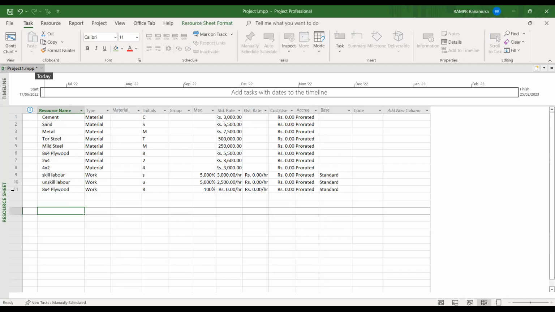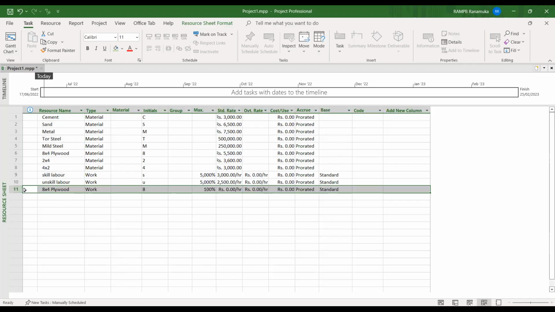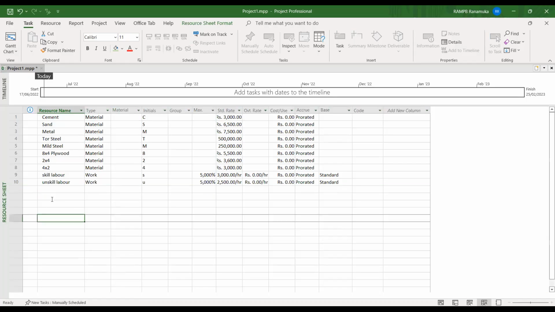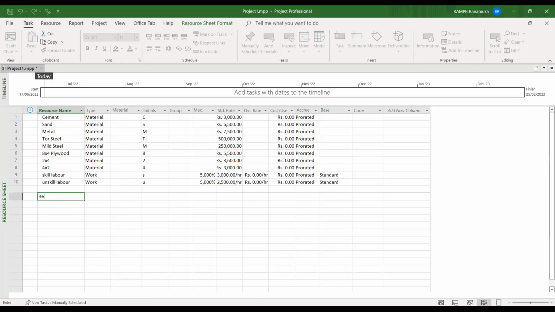So for example, I'm including another item besides cement and sand: ready mix concrete. I put ready mix, and automatically it will show that. Then I have to go to the type.